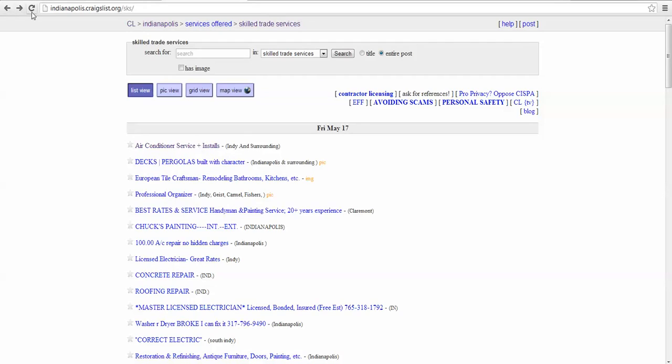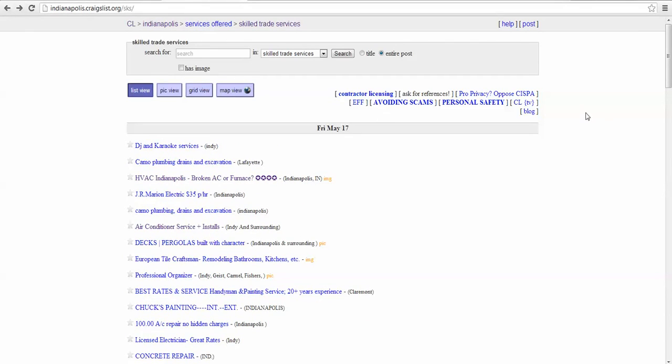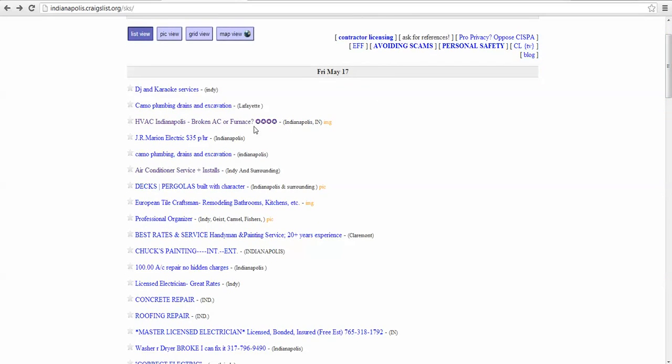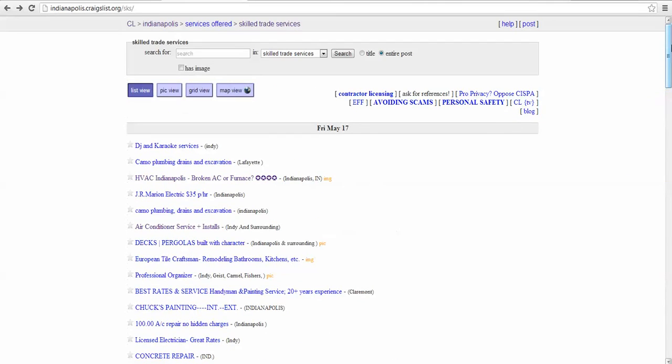So if someone were to just come out here, right? So here's my ad. I reposted it. HVAC Indianapolis, broken AC or furnace. So if you're looking at all these ads, right, which ones stand out to you? Right? This one does because it's got the image here. It's got these little stars. It's addressing the problem. So this ad gets clicked on a lot more than just something like this. You know, camo plumbing, drains, and excavation, right? Nobody cares about that crap. They want to know about problems.